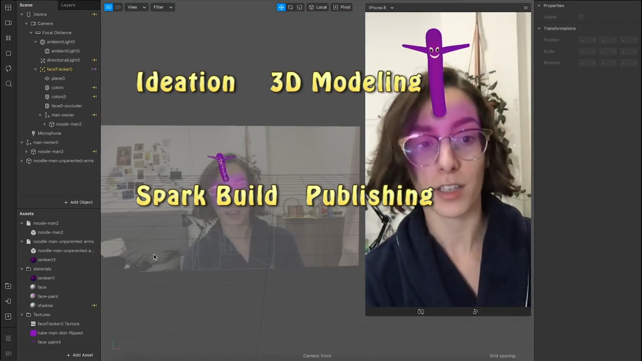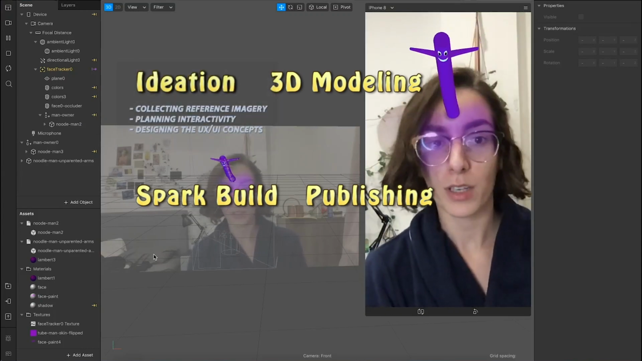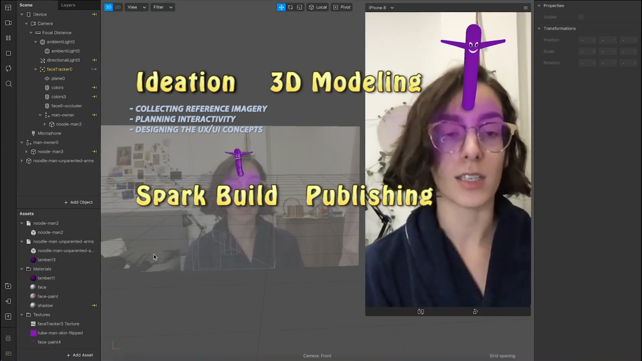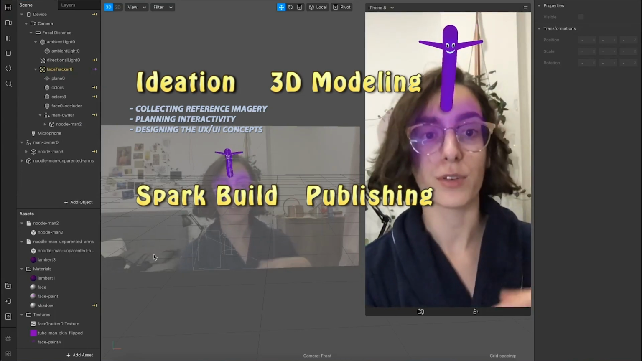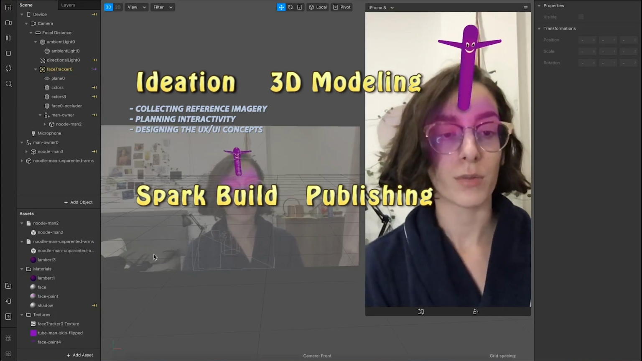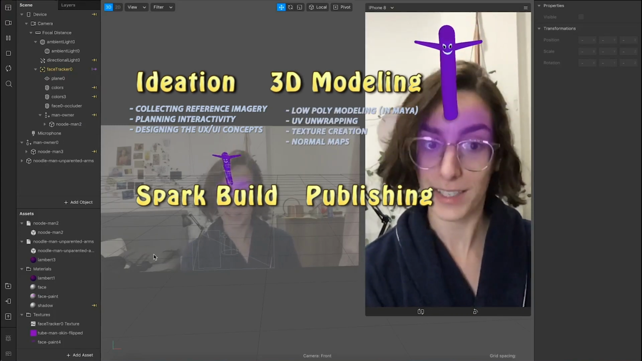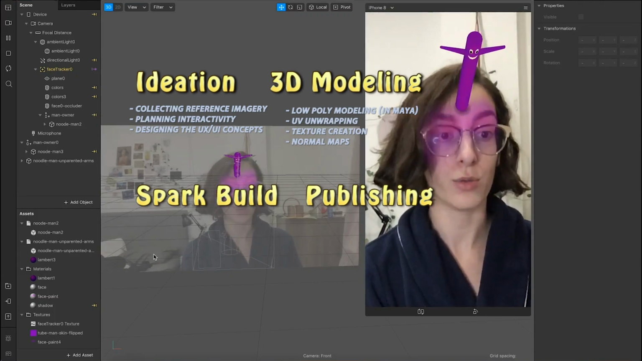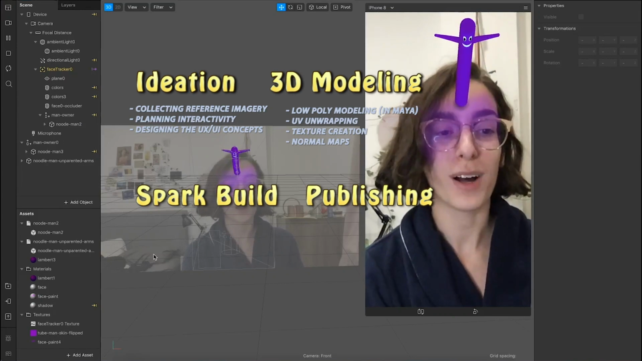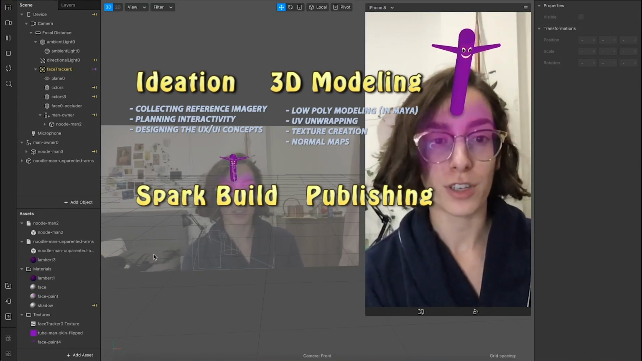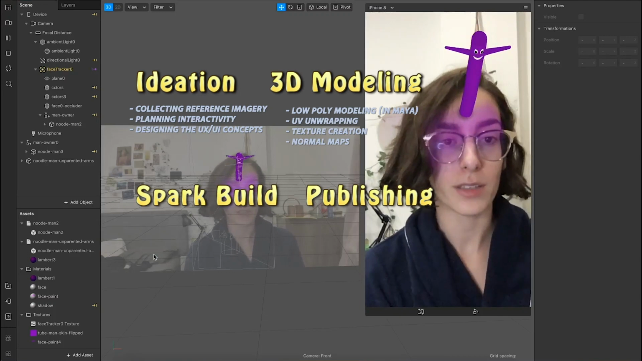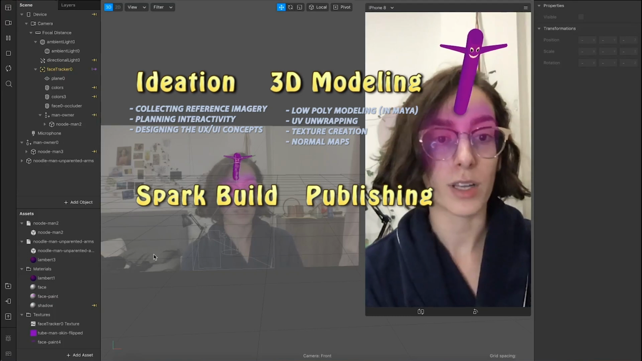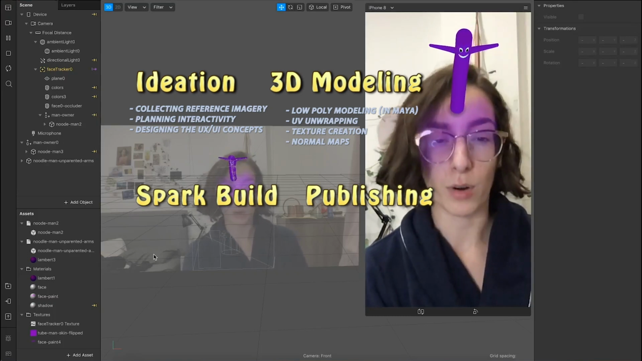So under concept ideation, we're going to go through collecting reference imagery, doing motion studies, planning interactivity, and designing the UX and UI concepts and how the user is going to interact with your work. For the 3D modeling and texturing section, because I am a masochist, we're going to be doing that in Maya. I want to learn Blender, but I downloaded it a month ago and I have yet to open it. So we're going to go through low poly modeling in Maya, texture creation, which is intrinsically part of the 3D process, UV unwrapping so that we can create those textures properly, and maybe a little bit of normal map stuff.